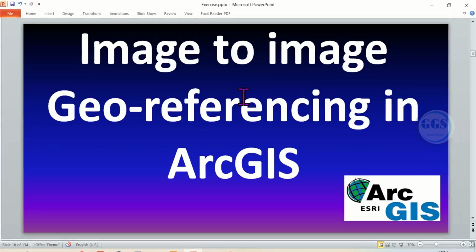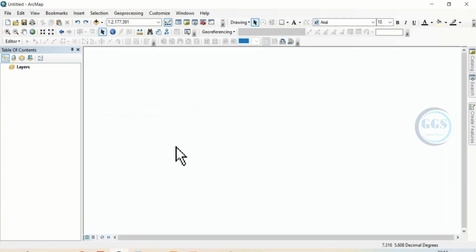In this video, I want to show you how to do image-to-image georeferencing in ArcGIS. So, in ArcGIS, before we start, let me quickly explain something. Image-to-image georeferencing is the process of aligning an image to a specific geographic coordinate system by using another georeferenced image as a reference. And this is done by identifying and linking common control points.